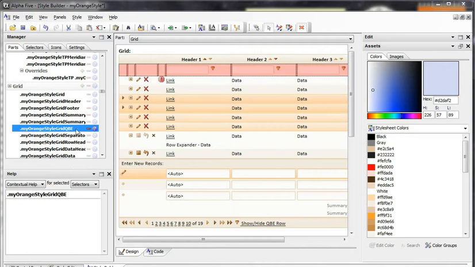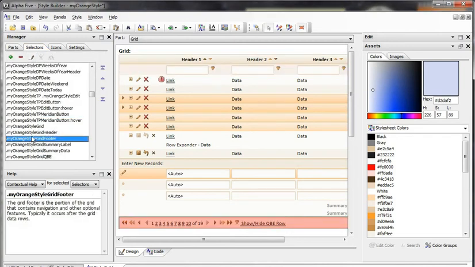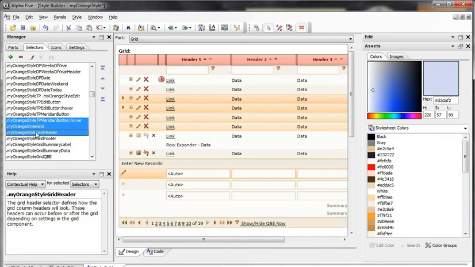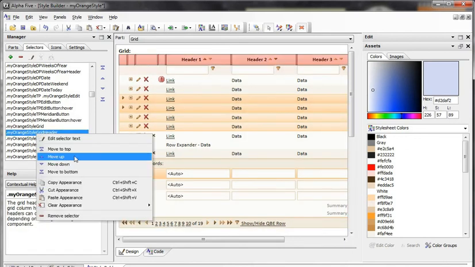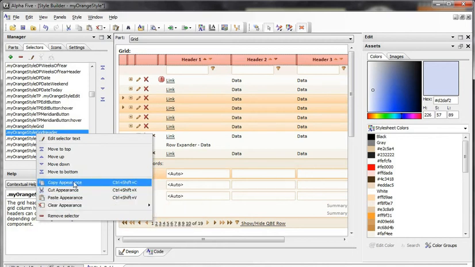Now there's one other way in which you can work with this appearance style buffer. And that is if we go to the selectors list, what you'll see is we have a selection in the selector list. Now if you right click on the selector list, you'll see that we have this menu, and in the menu we have Copy Appearance, Cut Appearance, Paste Appearance, and Clear Appearance, and these are exactly the same as the right click in Design mode, but these are right click on the actually selected item.